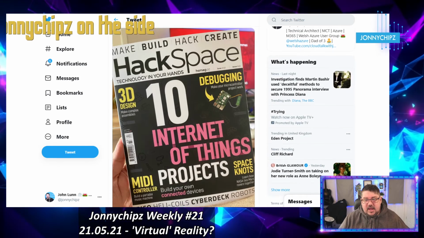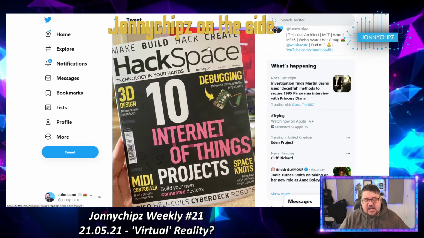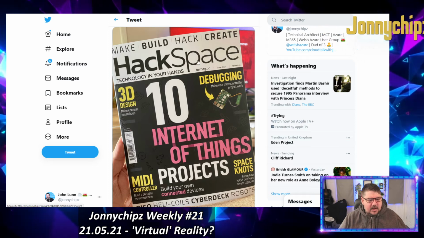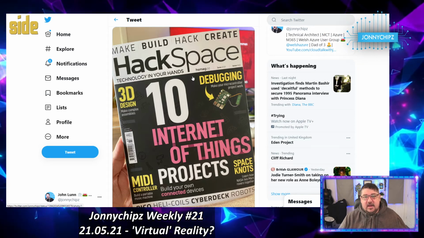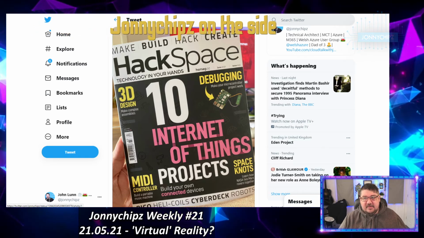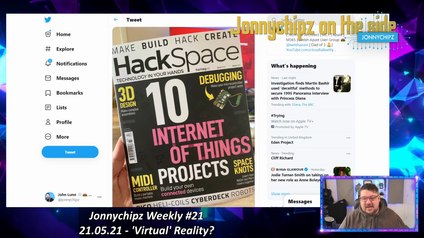Hackspace Mag came the other day. Some cool new project ideas in there. I've just not had the time, obviously, in the circumstances for me personally at the moment. I've not had the time to really dig back into the IoT stuff, although I will be fairly soon with a bit of luck.